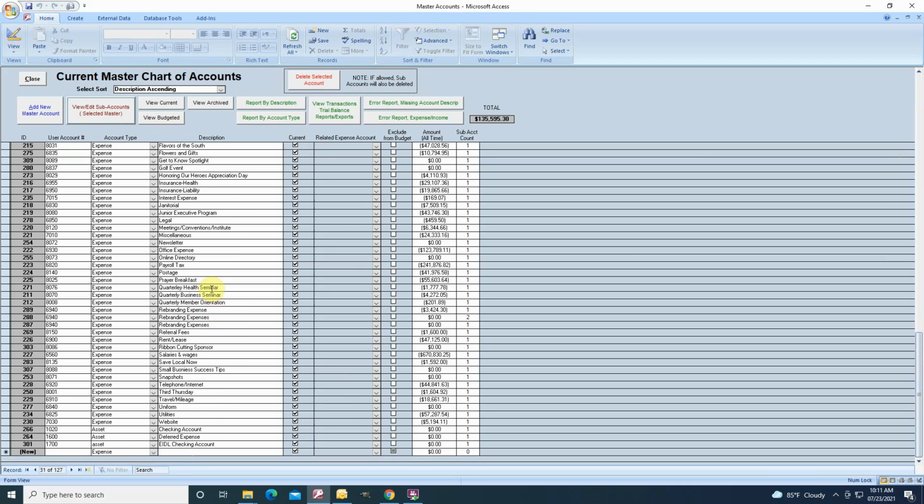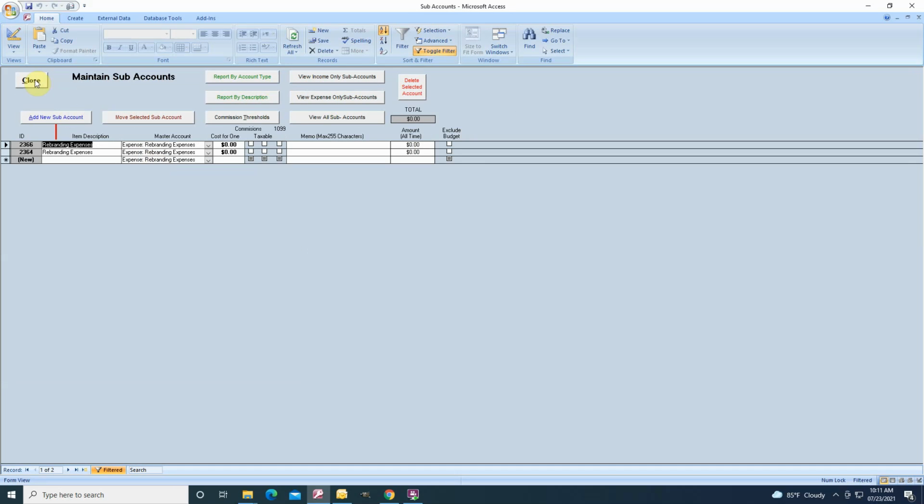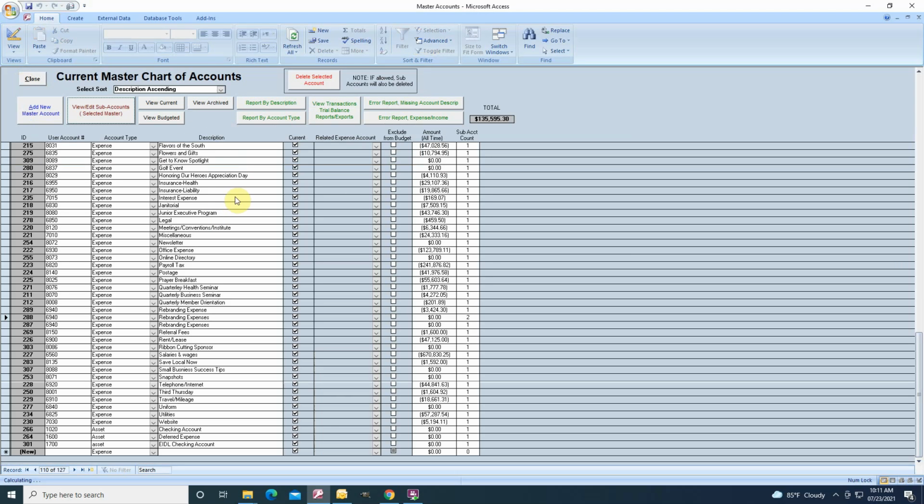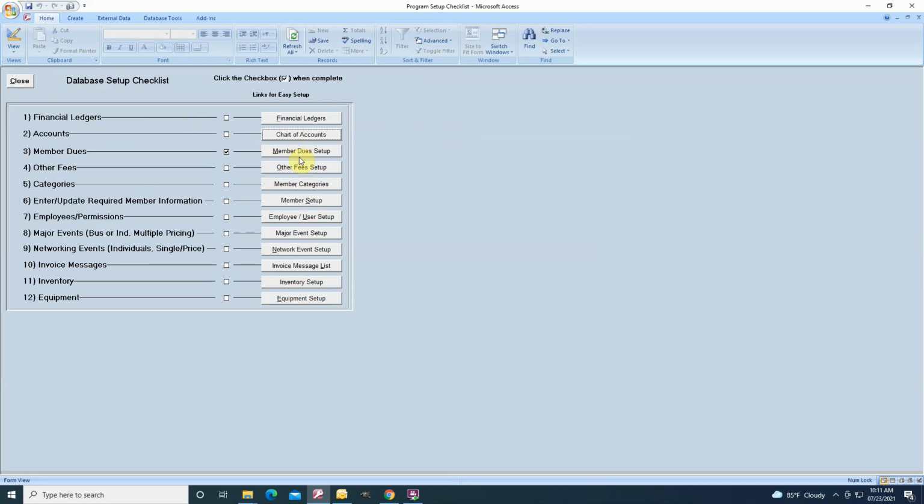Now the program does come with some basic chart of accounts. In this case, you actually have some duplicates here, which could probably be deleted, but there's two sub accounts here, so that goes into cleaning this up, which we would gladly help your organization do. But there's some reports by description, by account type, view transactions, trial balance reports, exports, error reports. Are there any errors? This is if you're really using the full finance. If you're not using the full finance, you don't really worry about the chart of accounts too much.